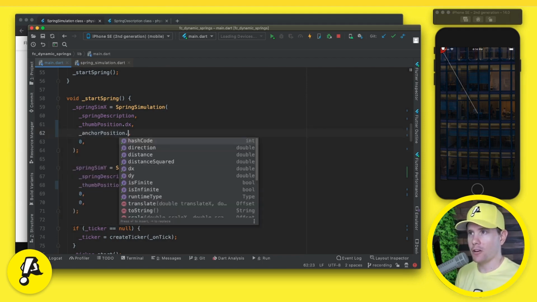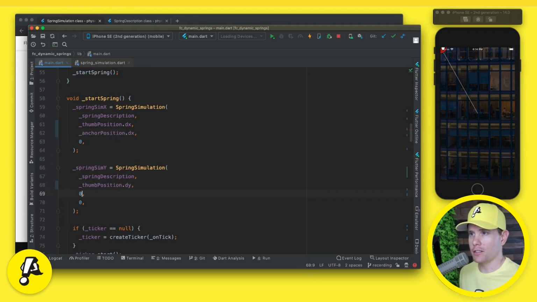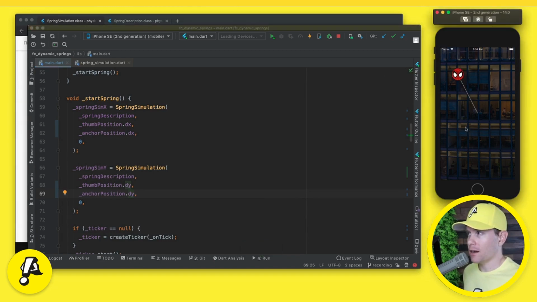We want the anchor position.dx and the anchor position.dy. So now let's drag, and now we have recovered the capability that we want. So we've returned to the exact same behavior that we had, but here's what we've gained.